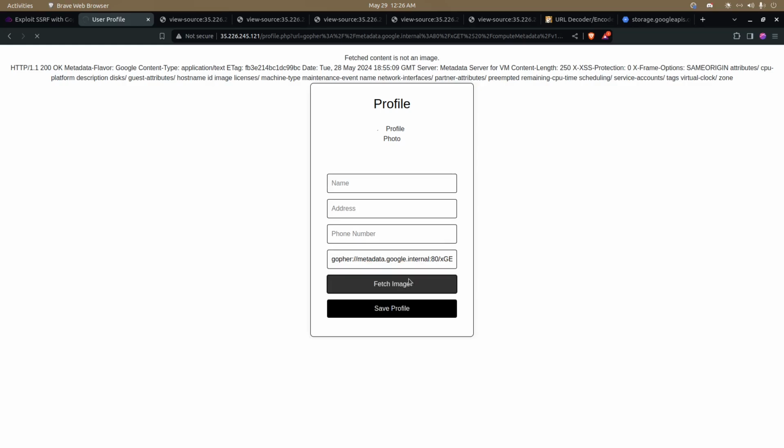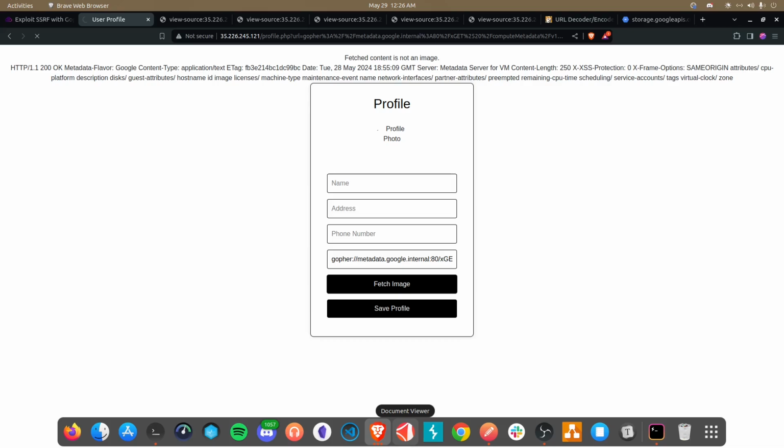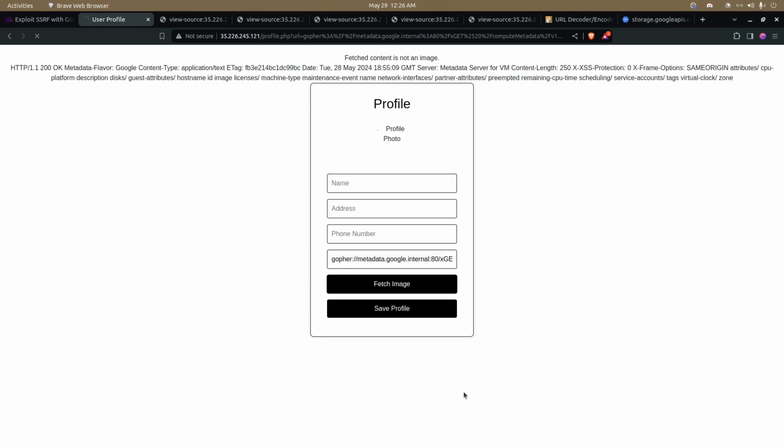Fetch image, and it's loading, taking some time. But I guess this is the good part, right? I mean, if it's taking time to load, it must be working, right? Oh man, it's taking some time. It's crazy, bro. That's crazy.